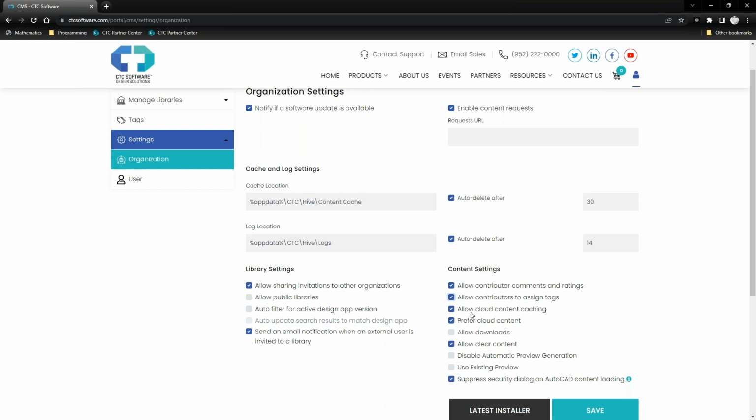The next setting down here is really important for you as admins to kind of think about before you start major content processing. And that is this option here, to allow cloud content caching as a whole across the entirety of Hive. Now, if this is turned off, it actually has two sub options right here, which is prefer cloud and allow downloads. We're going to take a look at those in a minute here.